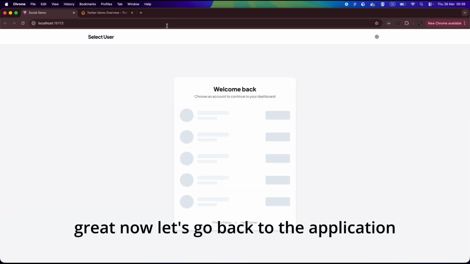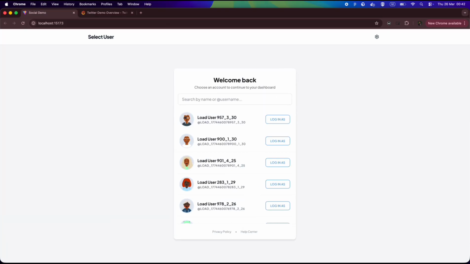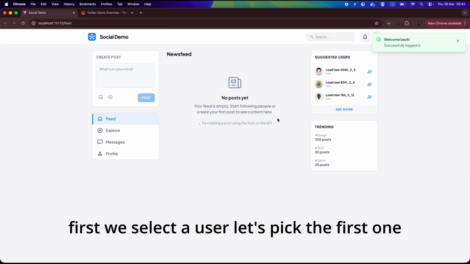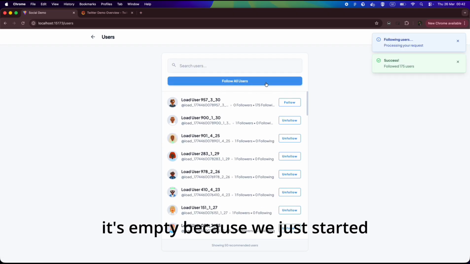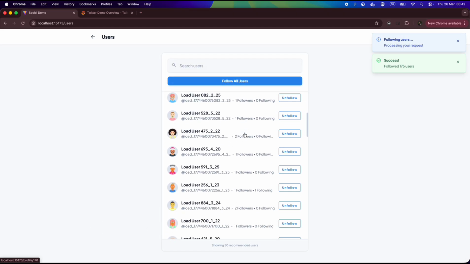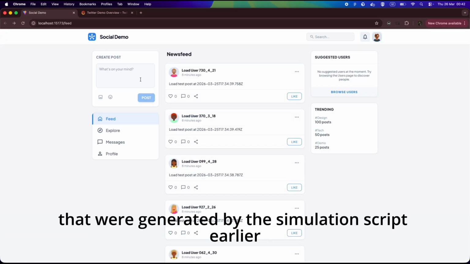Great. Now let's go back to the application. First, we select a user. Let's pick the first one. You can see the home feed. Right now it's empty because we just started. Let's follow some users first. Now you can see the posts that were generated by the simulation script earlier.